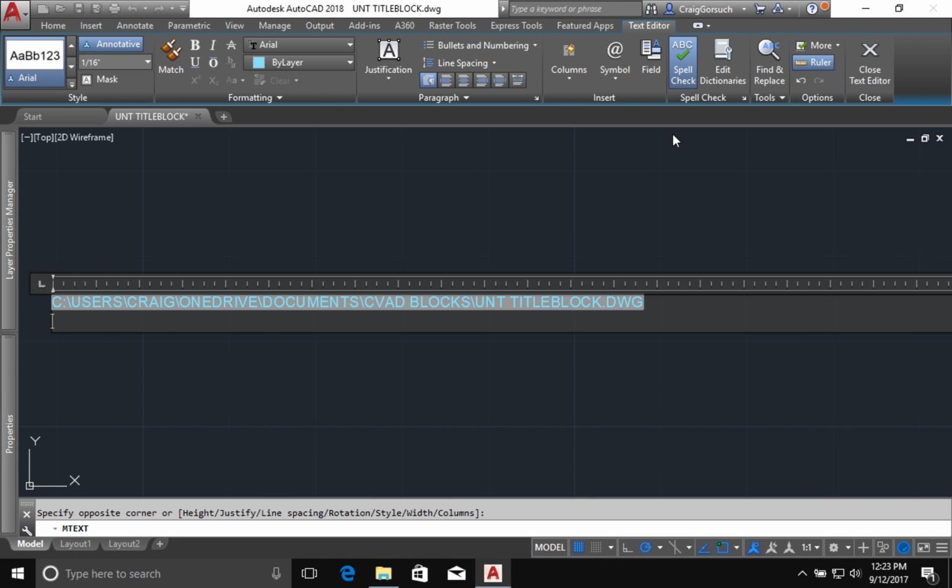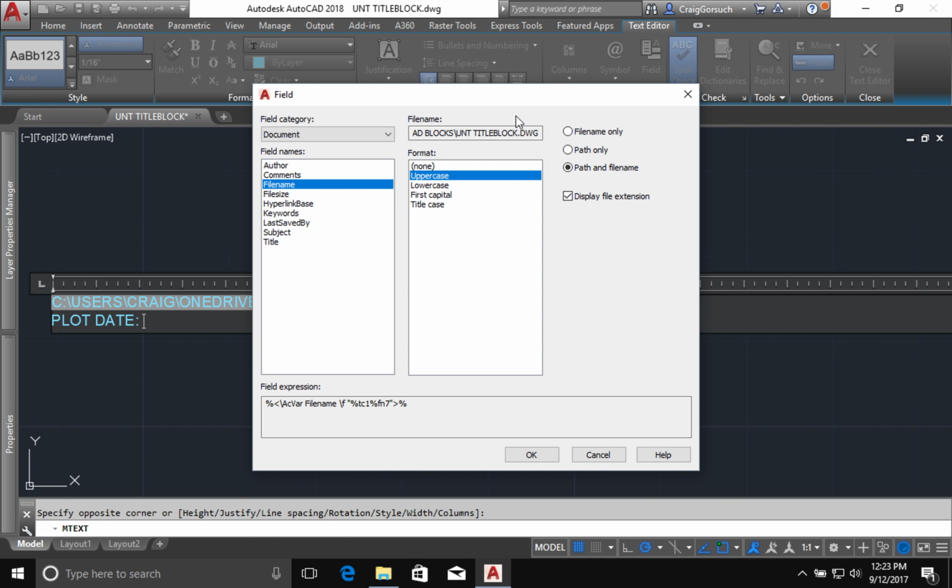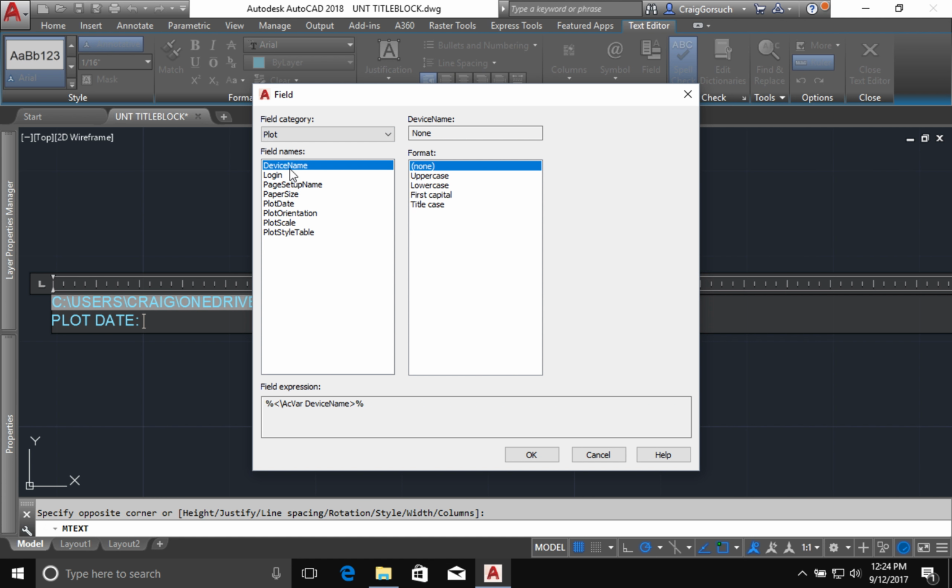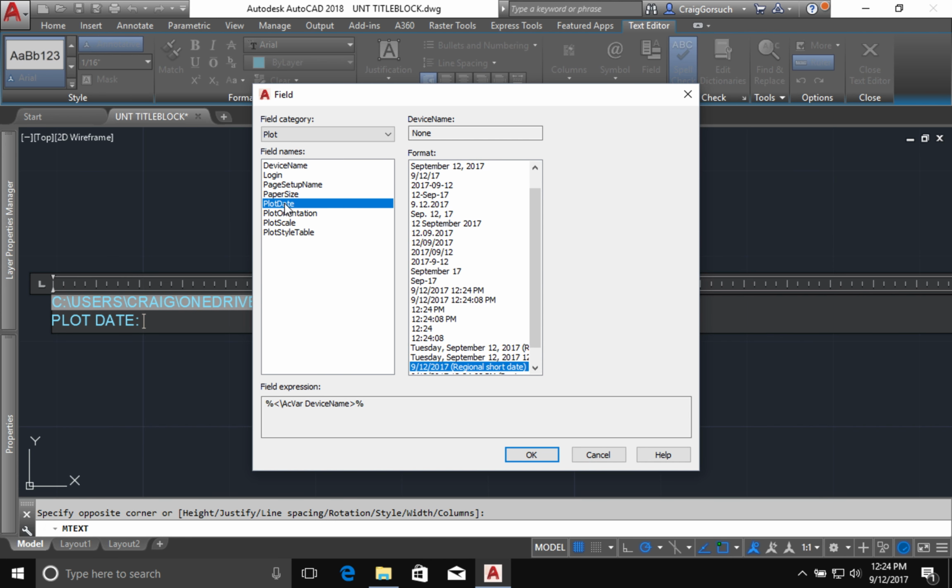And now what I can do is manually enter text, and I'm going to put this in uppercase too. Plot date, a colon, and a space. And then I'm going to input another field. And this time, instead of document, well, document stays the same. Nope, it isn't document. Plot. And this time we want plot date.